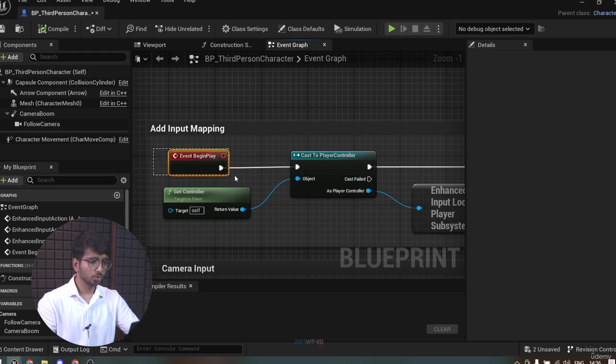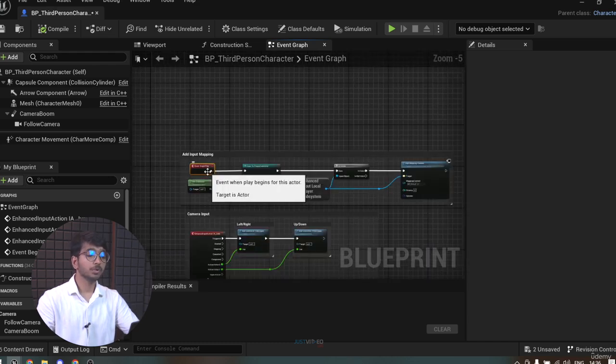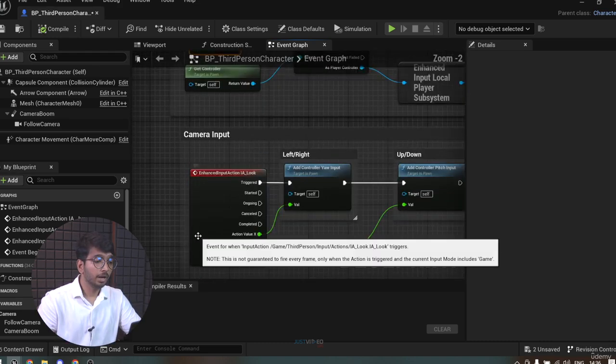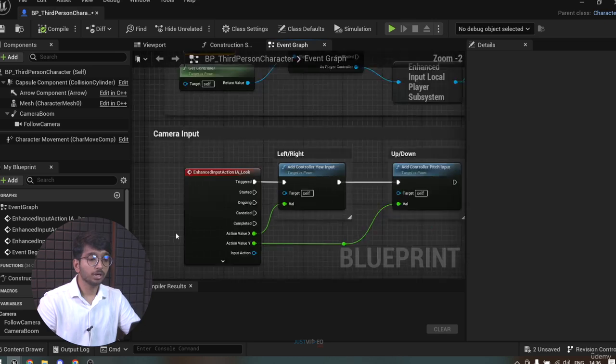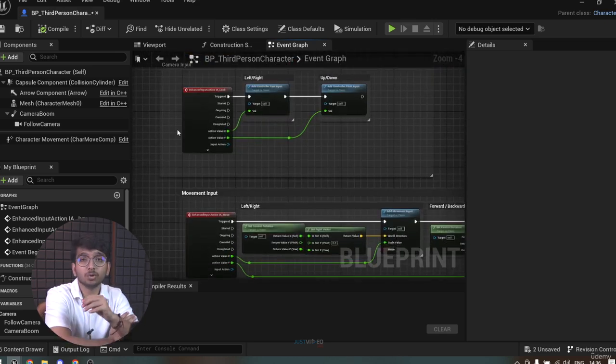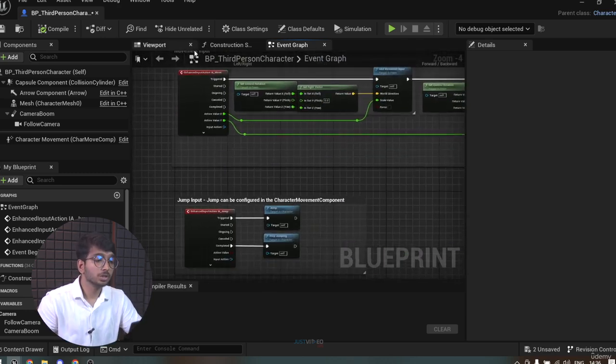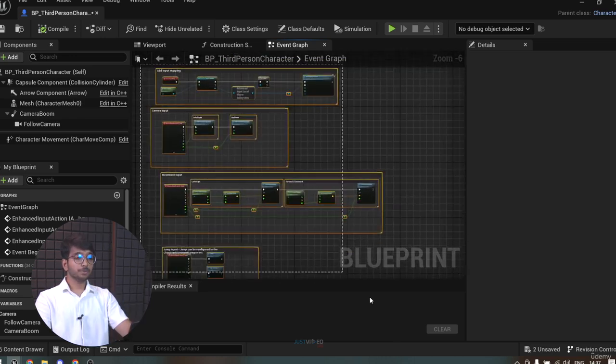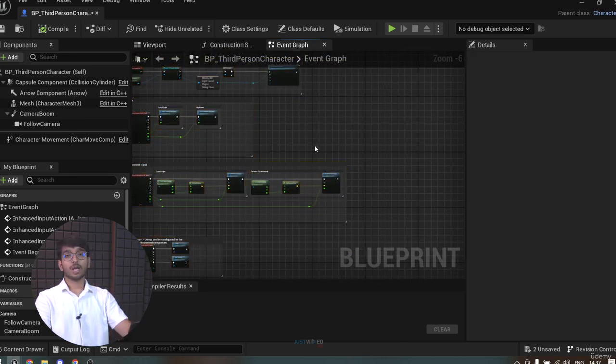So you can see here there is event begin play. Event begin play is a function which is triggered whenever we are playing the game, like at the starting. And all of this that you are seeing, enhanced input, IA look, are the basic input keys like WASD, control. We will be using input action for making our crouch, and you can see there is already a jump function made. So this is the basic blueprint, and we will start with the animation blueprint.